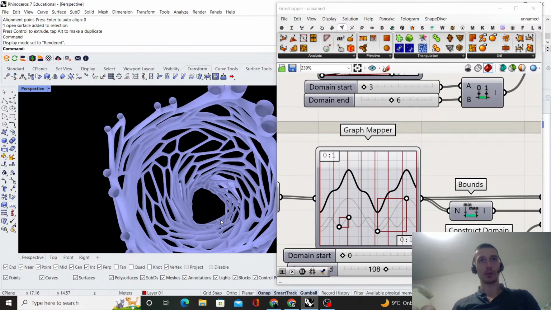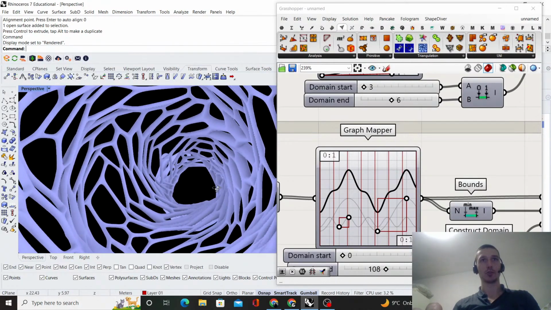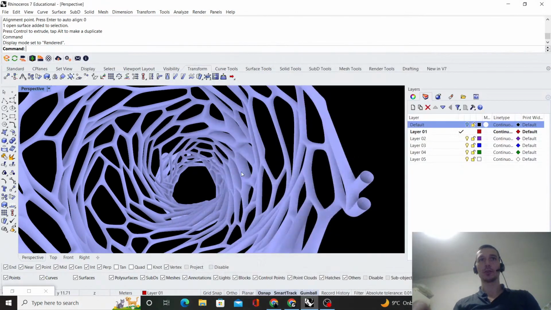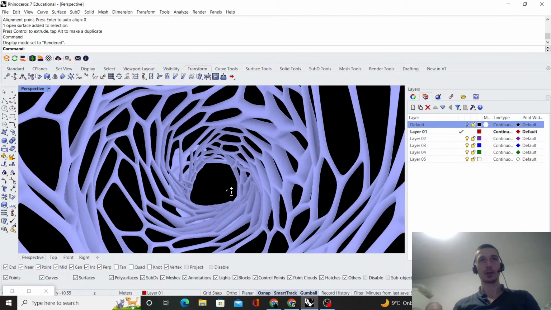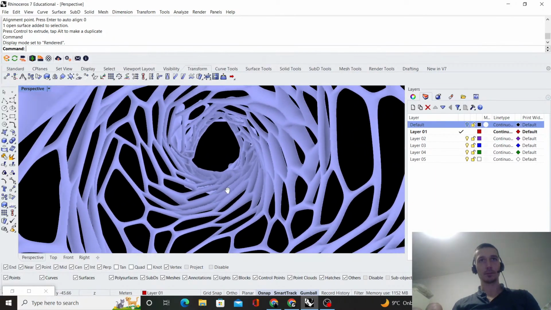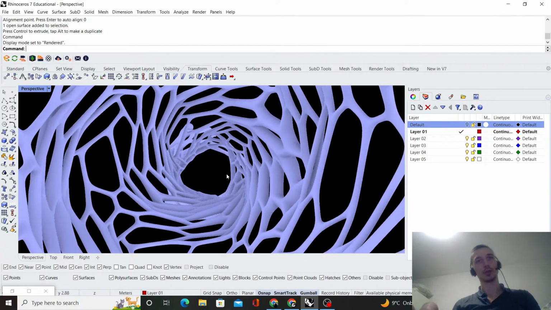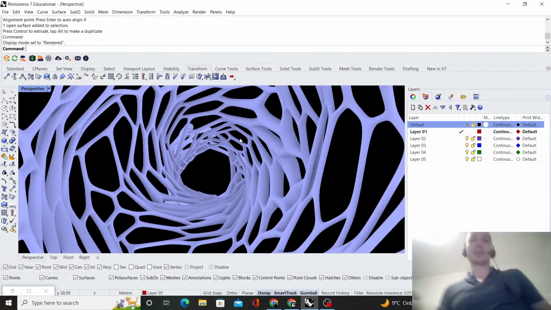And what is good about this workflow is that you can change things, especially at the conceptual stages of your project. This already looks quite similar to the render I was showing to you in the beginning. So this looks pretty good to me. Basically, it gives you a lot of freedom and a lot of speed at the initial stages of form finding and conceptual design.